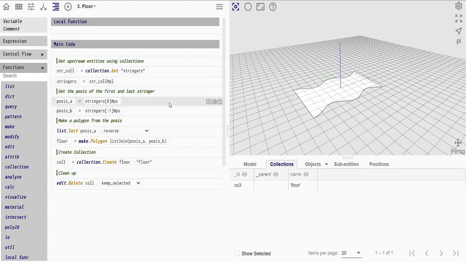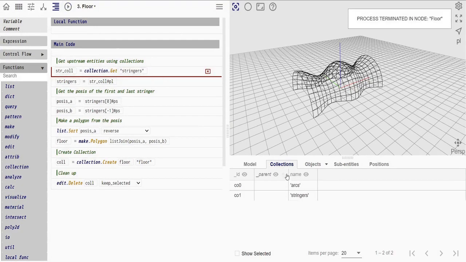The floor node generates the floor. It is a fairly simple node. Let's have a look at how it works. If we insert the terminate right at the top, we can see what is coming into the node before we have done anything.